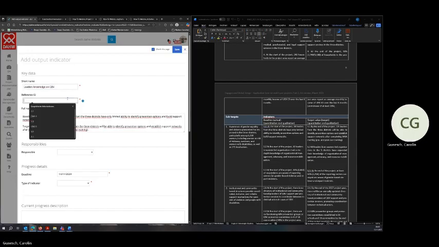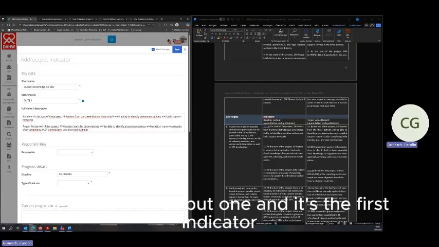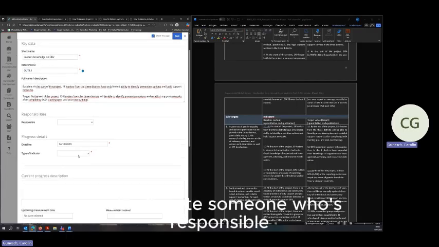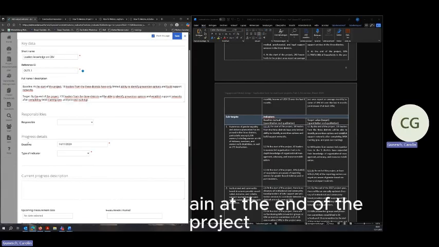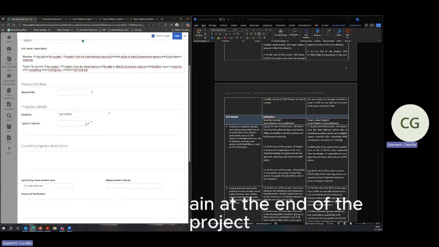We'll write out 1.1, for example, because it's output 1 and it's the first indicator. We'll allocate someone who's responsible. Deadline is again at the end of the project.